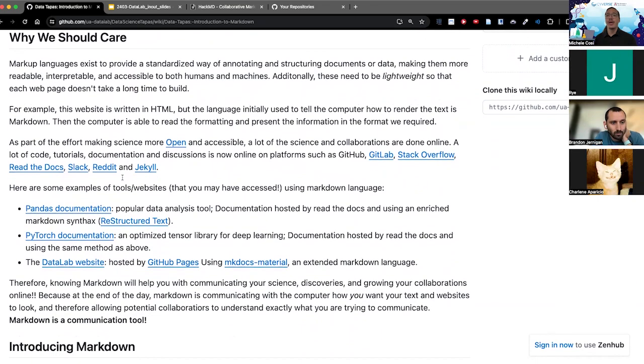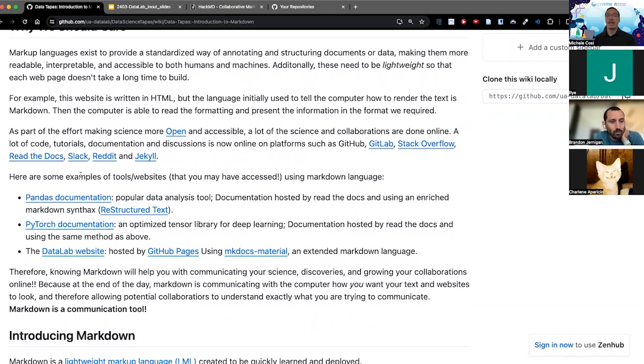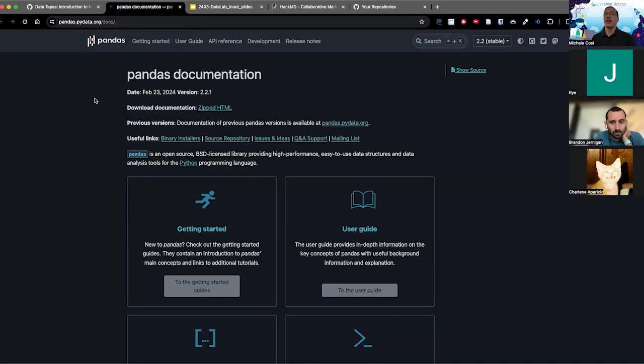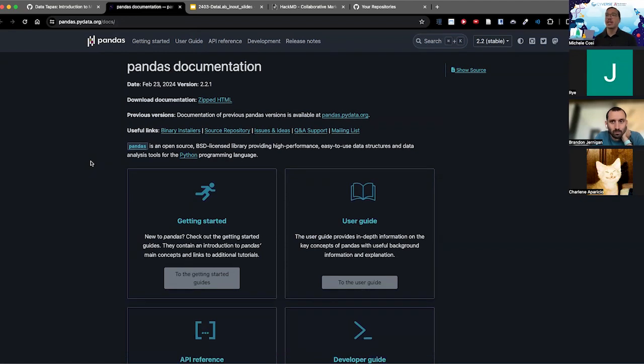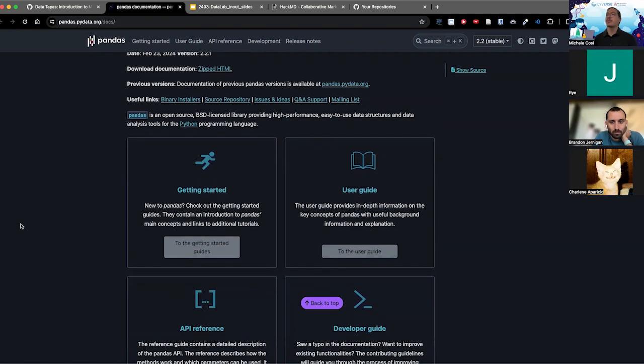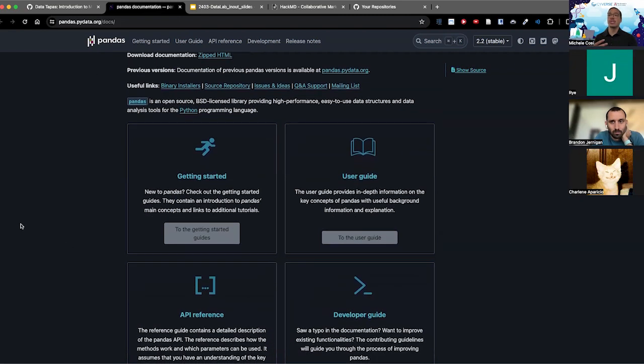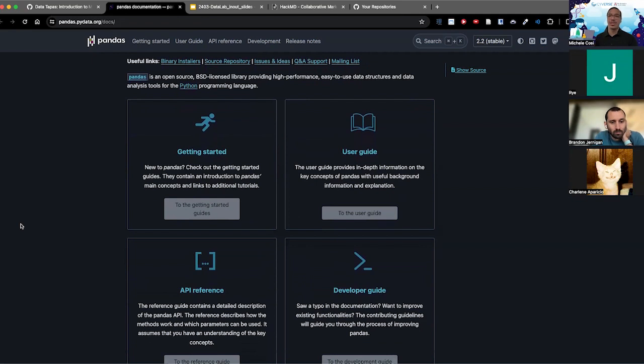Some popular examples of websites that use Markdown, I find myself finding Pandas. If you do use Python a lot, you may have gotten into Pandas. And Pandas is essentially an open source library that helps you with data structure and analysis. And almost this entire website has been formatted using Markdown and HTML.